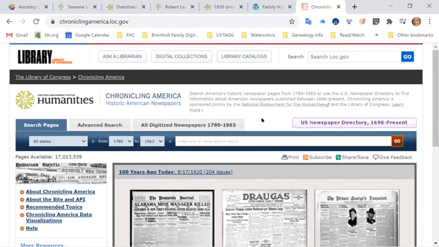I absolutely hate... I have to go answer my door. I hate the search engine at MyHeritage, and I would just come here and use this search engine just because you can set parameters.